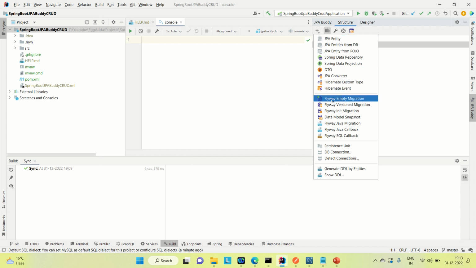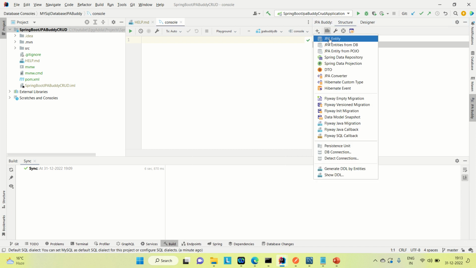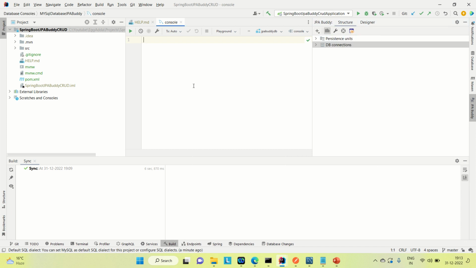For Flyway starter dependency, we can go for the Flyway empty migration, and all these are, I think, paid. So I will be using the Flyway empty migration to create our SQL schemas. Okay, so this is about that. From here also you can create our JPA entity, but let me show you the simple way.